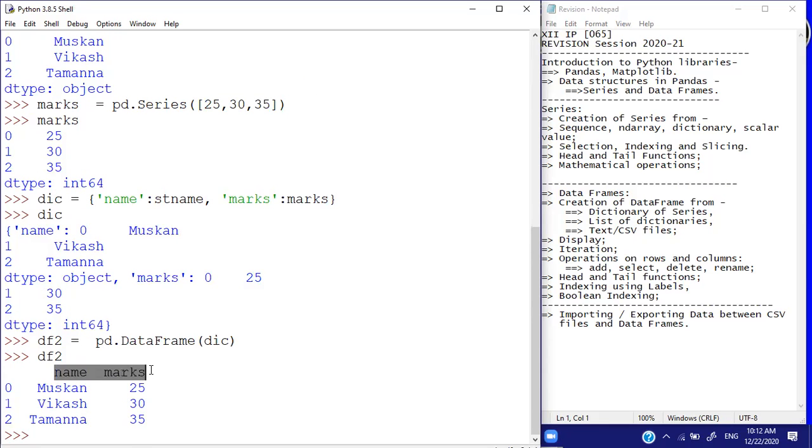This is your column index, as I told you last time also. Look at this, if you look at this, the series is there. So these all are the inner index. These all are the series index.